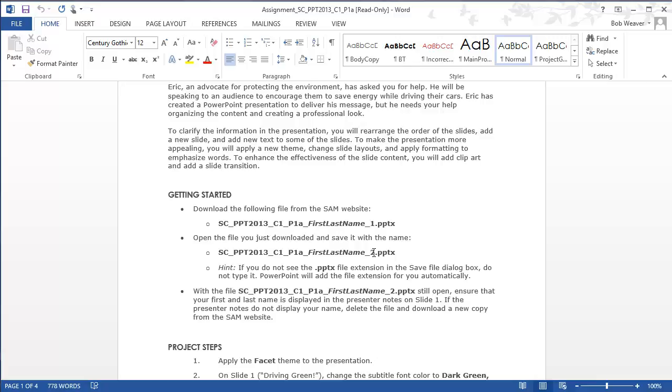Also, when you open the file, ensure that your name, first and last name, appears on slide 1 at the presenter notes at the bottom of slide 1. This is to make sure you have the right file that you're submitting. So let's do that real quick.